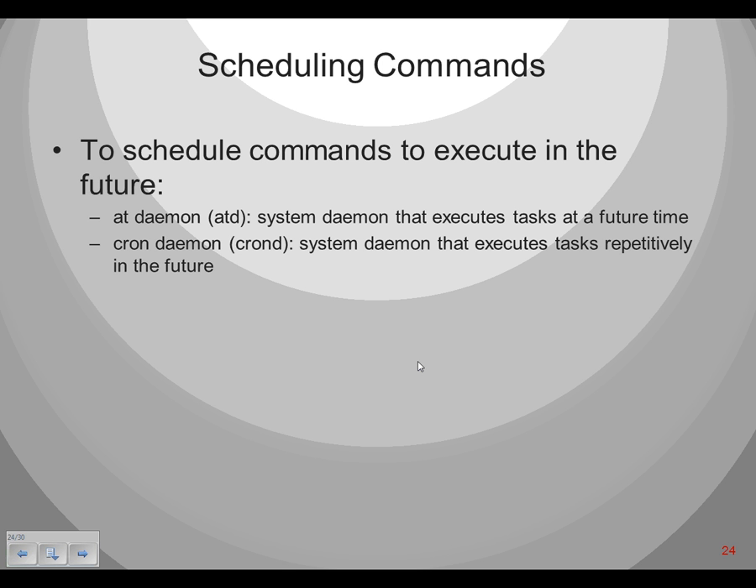Processes are started by users executing commands while logged into a terminal. There may be times when you want to schedule a command to execute at some point in the future. You can use two different daemons to schedule commands for future execution. Use the AT daemon, or ATD, and then you can use the cron daemon. The command would be CROND.